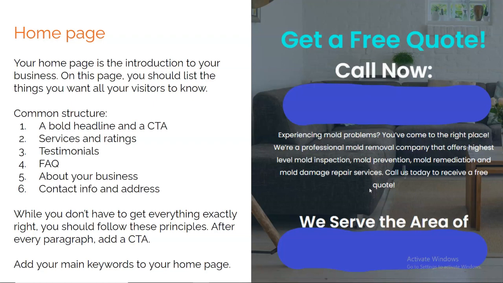So you don't have to follow this exact structure. This is just a list of elements you should add to your homepage. You don't have to follow any specific order. I mean, you should use a bold headline and CTA at the very top, and then list the things that will help build trust, like ratings, reviews, testimonials, and then everything else that helps with conversions, like an FAQ, a little bit about your business, and all of that stuff.